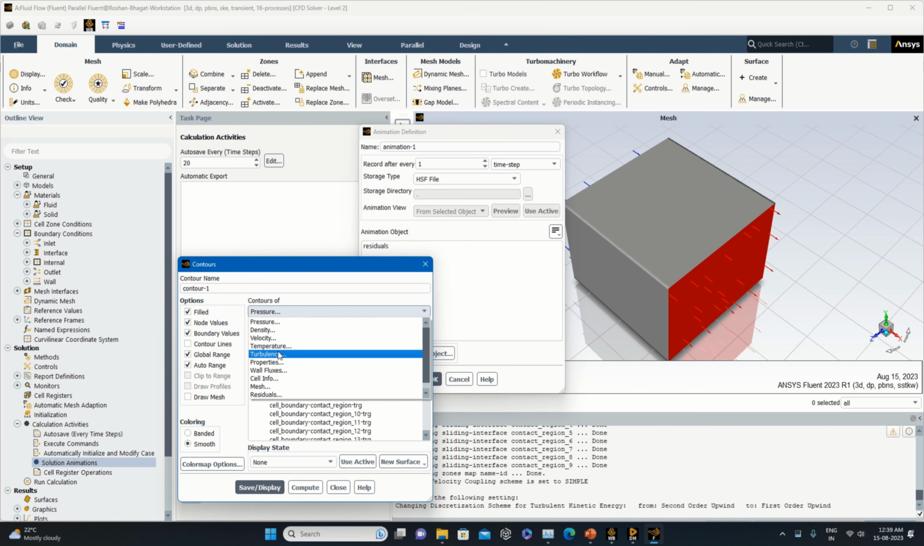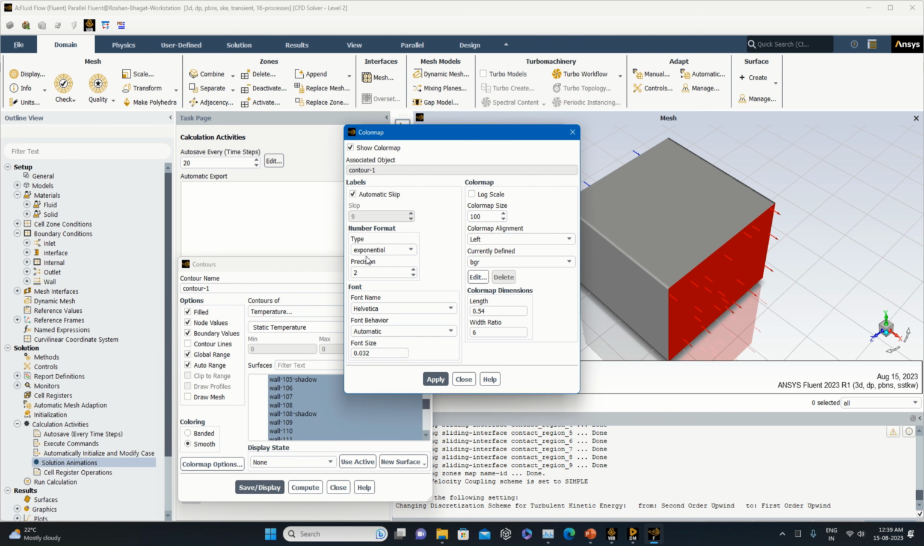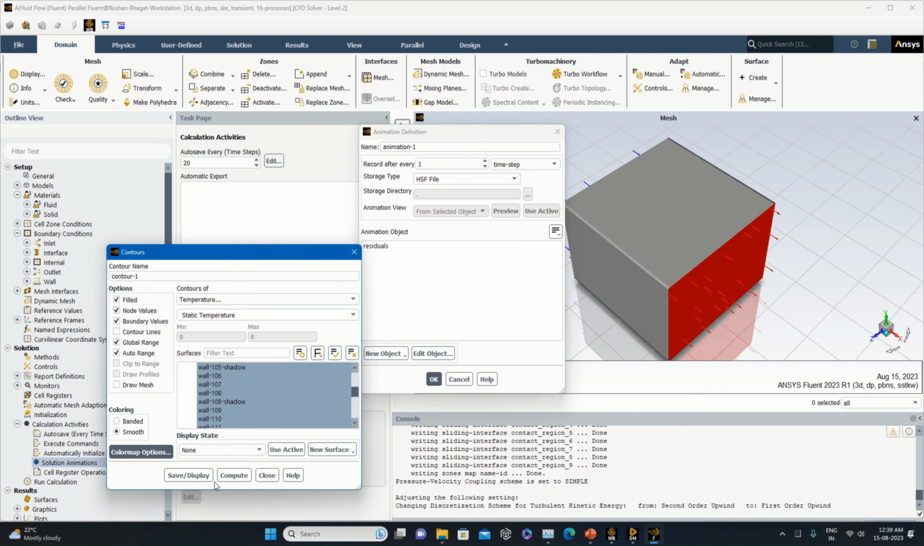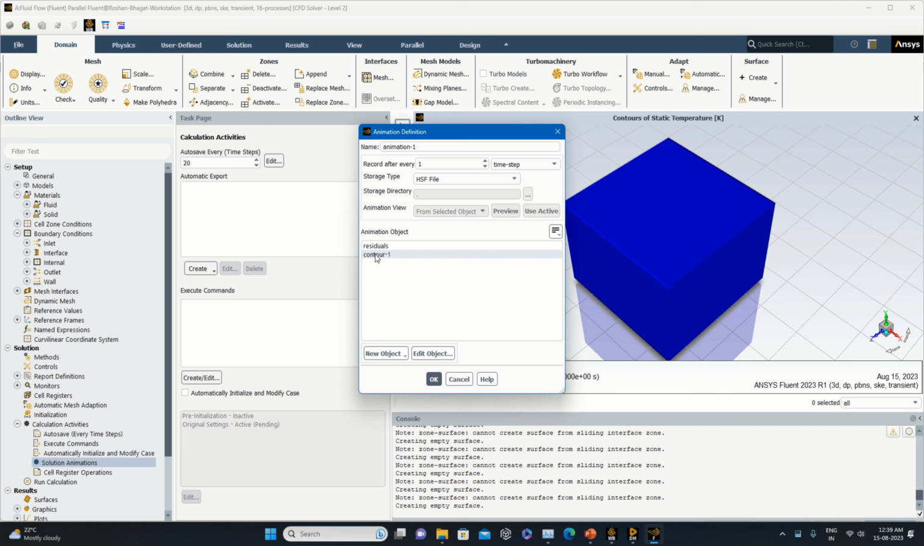Say for example you want to watch the temperature. Where do you want to watch it? I want it at the inlet, wall, and outlet, so I selected all these three. In that case you may select the float option to visualize the scale properly. You can make it save display and close this. If you want, you may change the name of it, say wall temperature.